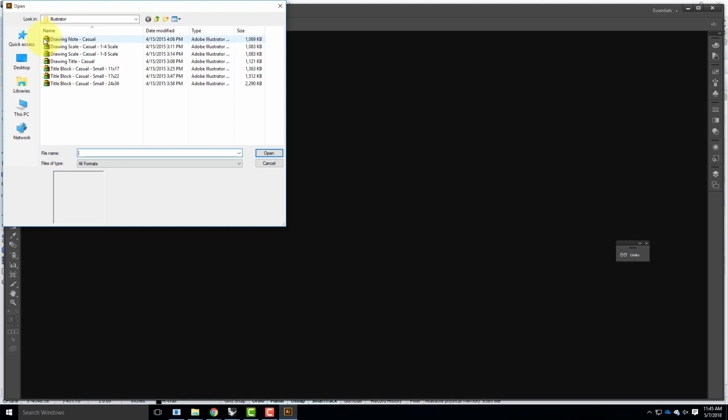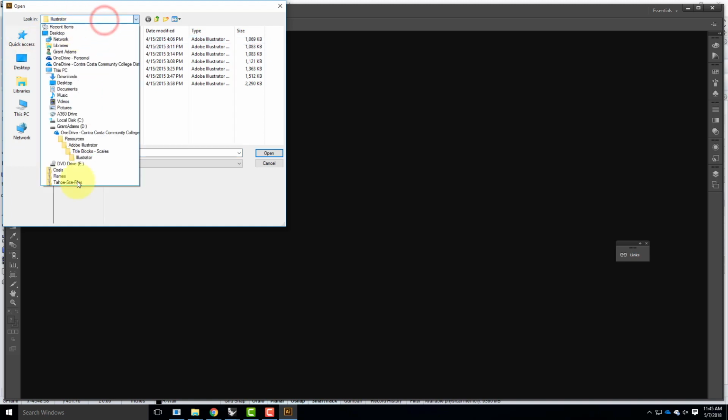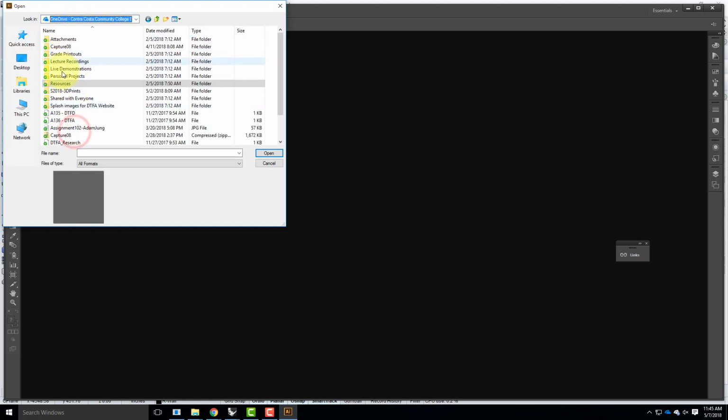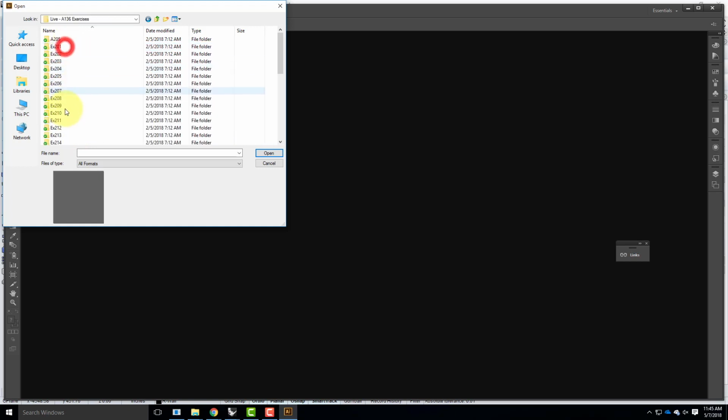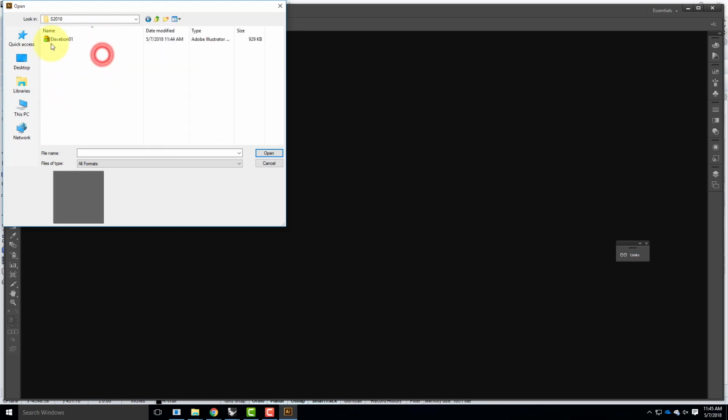The other thing about this is I've tried to make this as simple in Illustrator as possible. For those of you that have worked in Illustrator, you can do more. But for those of you that have never worked in Illustrator, just follow exactly the steps and you'll get the same results. So I'm going to go ahead and open up that Illustrator drawing that I just saved. So let me go into my today's folder here. And there's my elevation 1. I'll go ahead and say open.